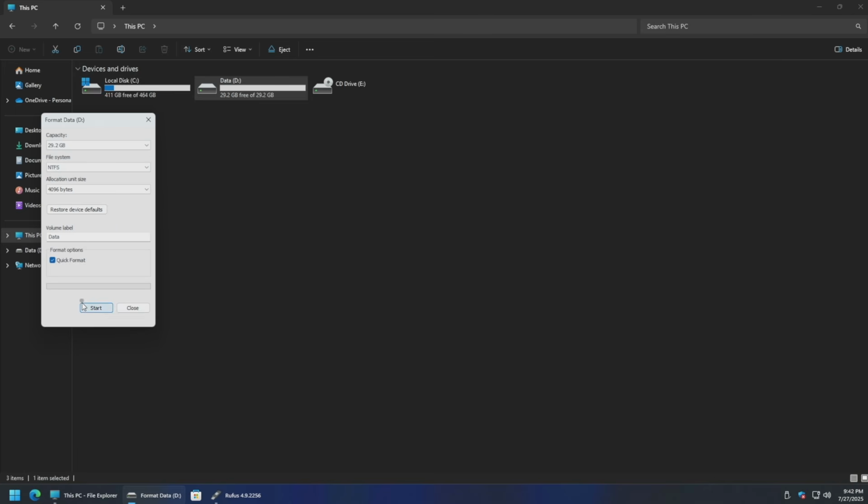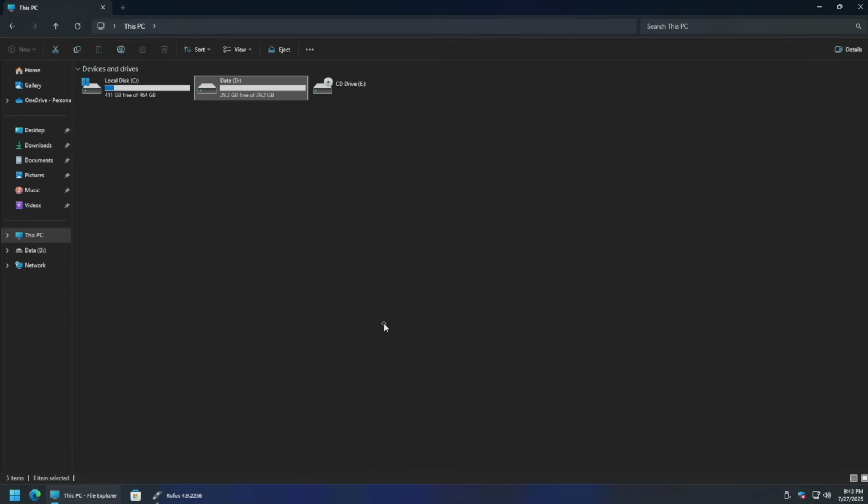And then you would just click Start. If Quick Format is not checked, check it. And then you can just click Start. It'll warn you, saying, hey, it's going to delete all the data that's on this thumb drive. You click Yes, as long as you backed up what you need. And then try to relaunch Rufus if need be.